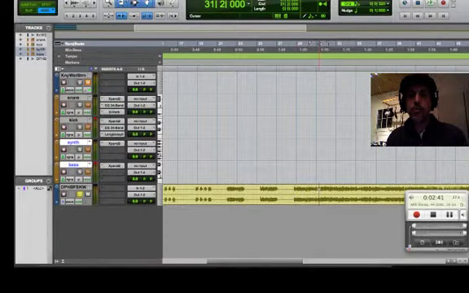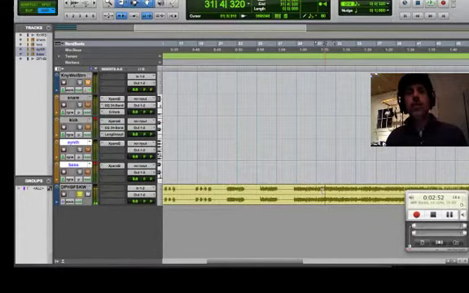So again, let's find the starting point. It's where he says "work it." So it's that low "work it" right in there. That low "work it."